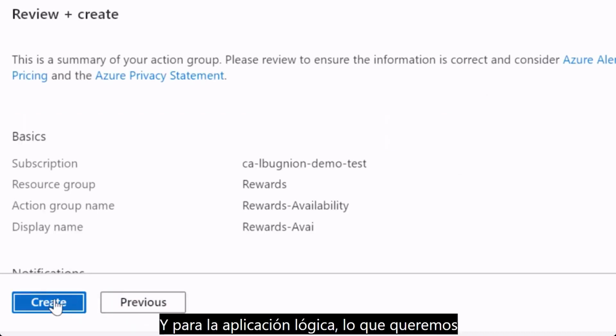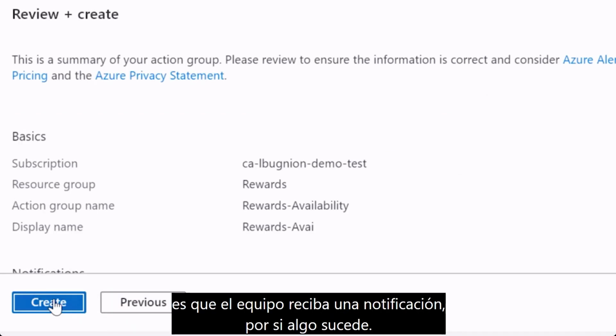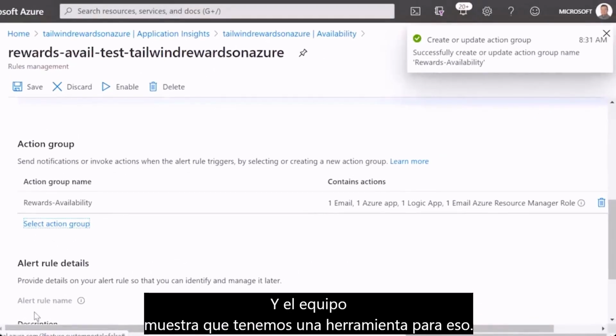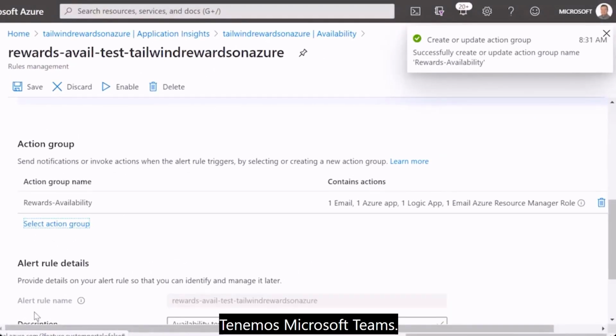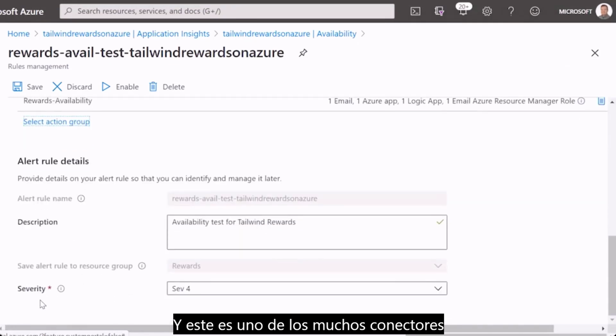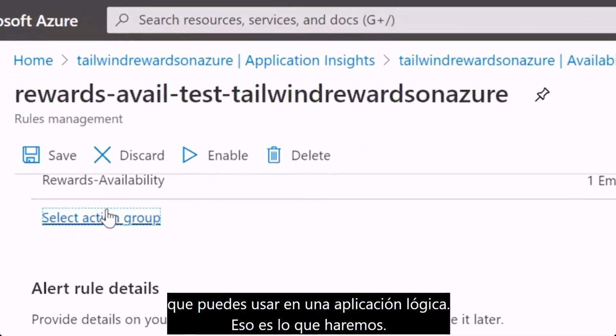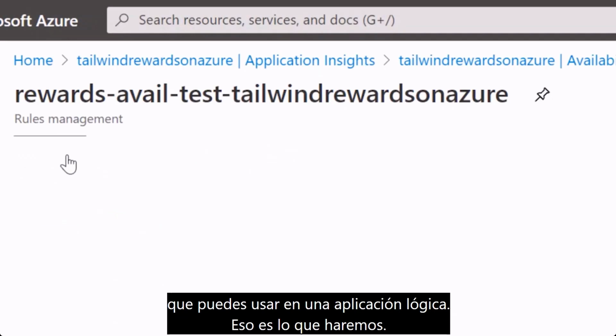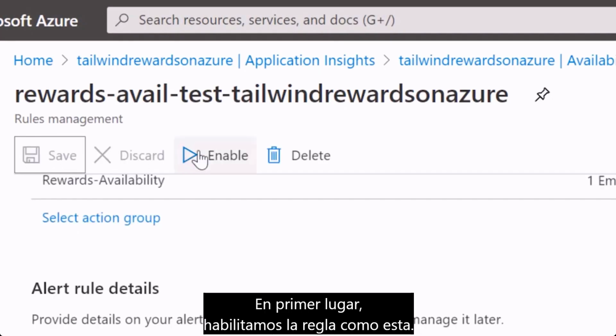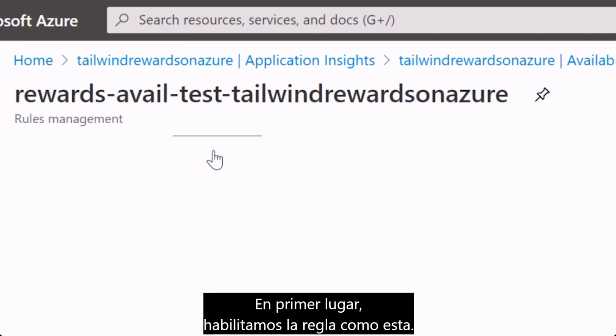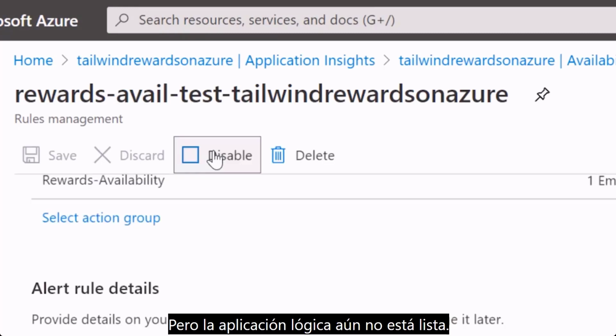And for the logic app, what we want to do is have the whole team be notified if something happens. And the team has a tool for that. We have Microsoft Teams, all right? And this is one of the many connectors that you can use in a Logic app. So we are going to do that. First of all, we enable the rule like this. It is, all right? But the Logic app is not ready yet.